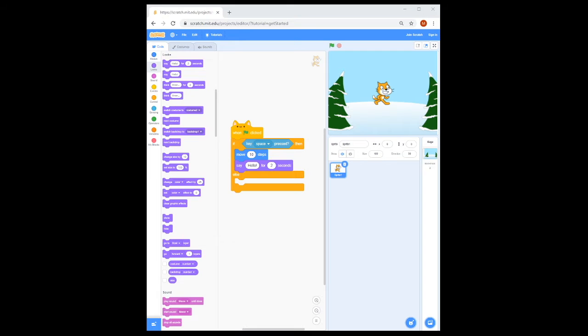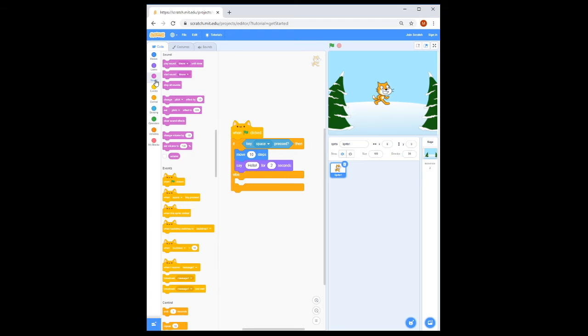So if we want our program to play a sound, it's obvious that we're going to find this block in the sound category. We click into that category and the first block we see says play sound meow until done. That sounds like what we need, doesn't it? So we drag that into our program like so and slot it into the blank space underneath else.